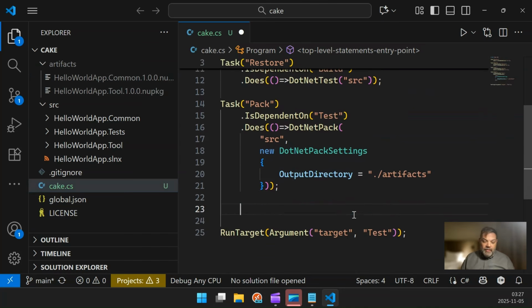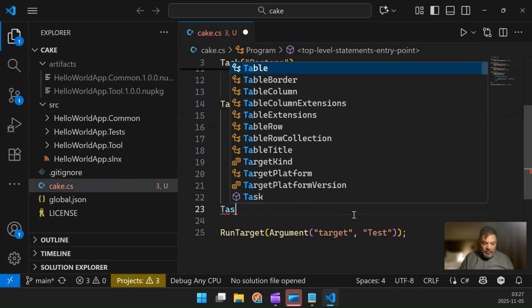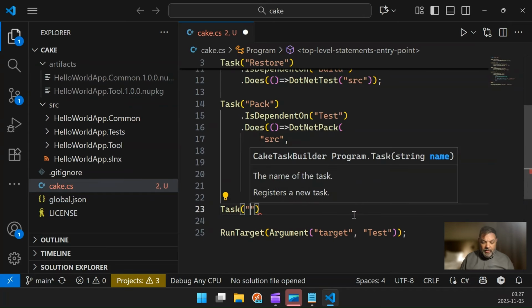Now, if we're running on GitHub Actions, we want to store these artifacts. For example, upload them to the pipeline. So let's start with an upload artifact task.